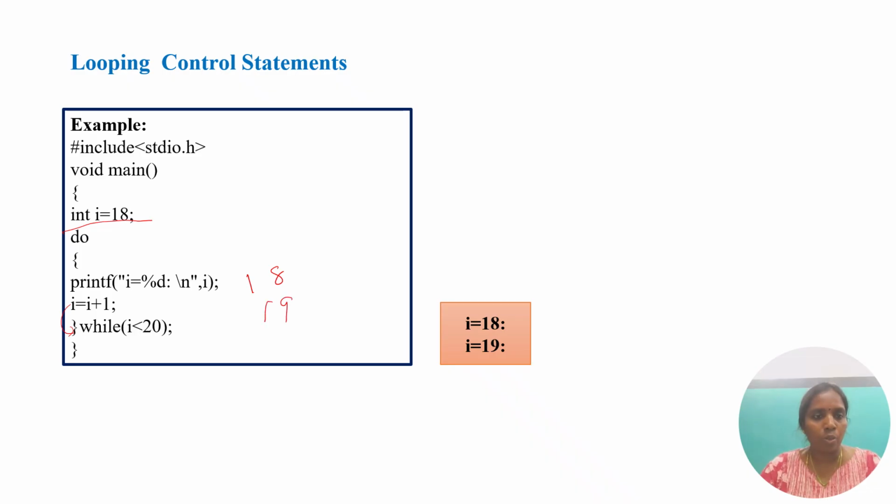Again it goes to the do and the value of I will be printed. Then the next value of I becomes 20. When I equals 20, the next condition is the while statement, while I less than 20. So from this, the control will go to the terminated state.